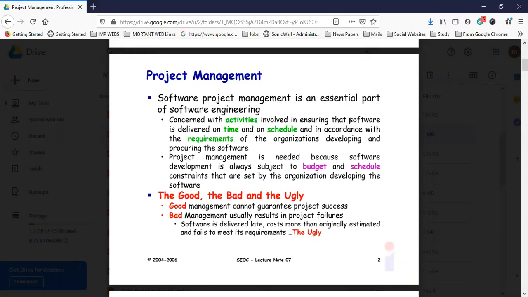Suppose you are just going to start a software project. First of all, what are the activities involved? And the software is delivered on time, and what is the start date and end date, and the schedule, you just have to write down. What the tasks are all about, who is going to do them, when to do them, and the requirements of the authorized organizations developing the software. These are the basic information you need to take care of once you start the project.